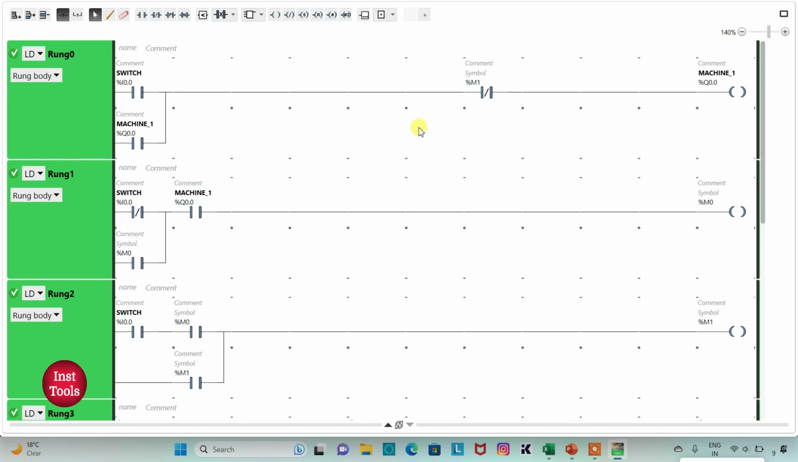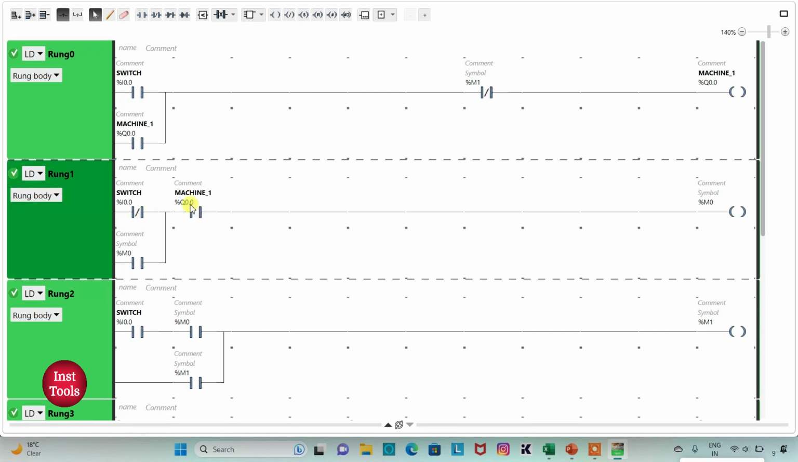So in the previous rung, we have seen when switch is turned on and then turned off, machine will be on. So when switch is off, after turning it on and then off, the current will flow through it, and machine 1 is on, the current will flow through it, and M0 will be true. And we have latched it here.